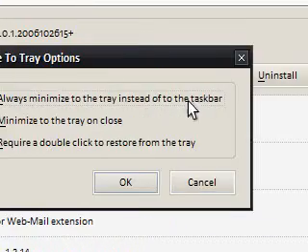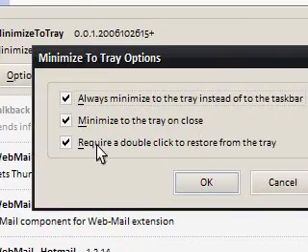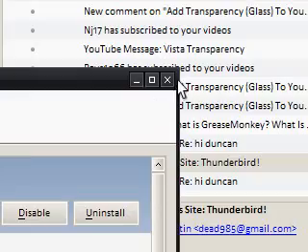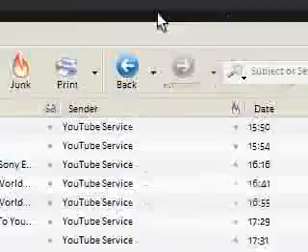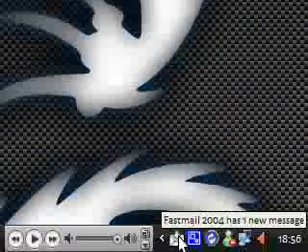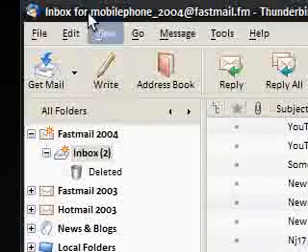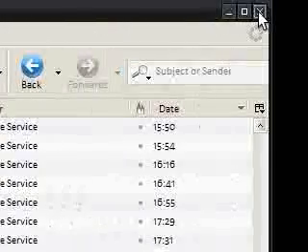Now, with Minimize to Tray, I've ticked all three options here. I've got Always Minimize to the Tray, Minimize to the Tray on Close, and Require a Double Click to Restore from the Tray. So if I show you, because I've got new email, it's showing me as new email down there. I've got two new messages now. And I'm just going to close the box.